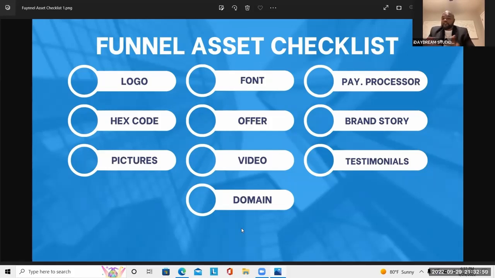So now we're going to go into video. Video is going to be the videos that are on your advertisement, as well as the videos that are going to be on your landing page itself. Depending on which funnel you're making, you're going to make a couple of different videos.